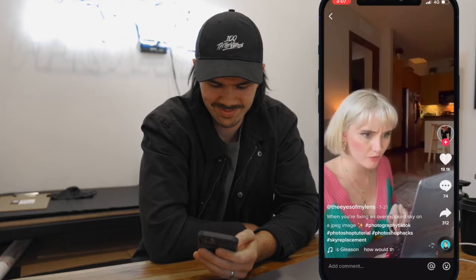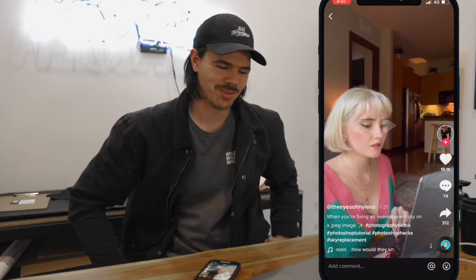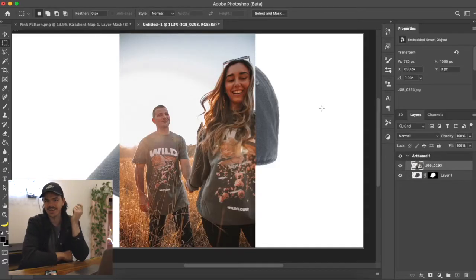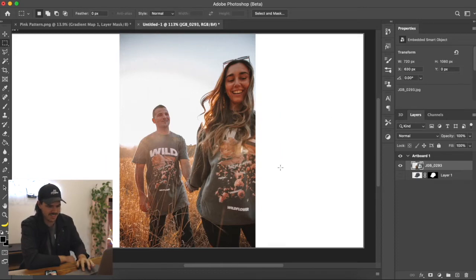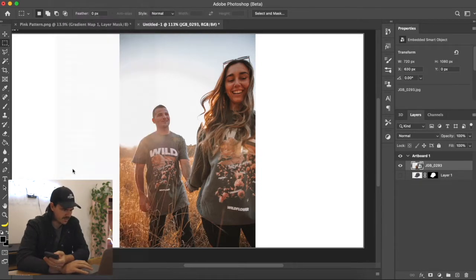How would they know? Okay, I've never used sky replacement before, so let's just literally give it a go right now. I've honestly never done it. I don't know if this is gonna work. This is a photo I've recently taken. Let's just hide that hat. So using this sky, okay, edit, sky replacement.